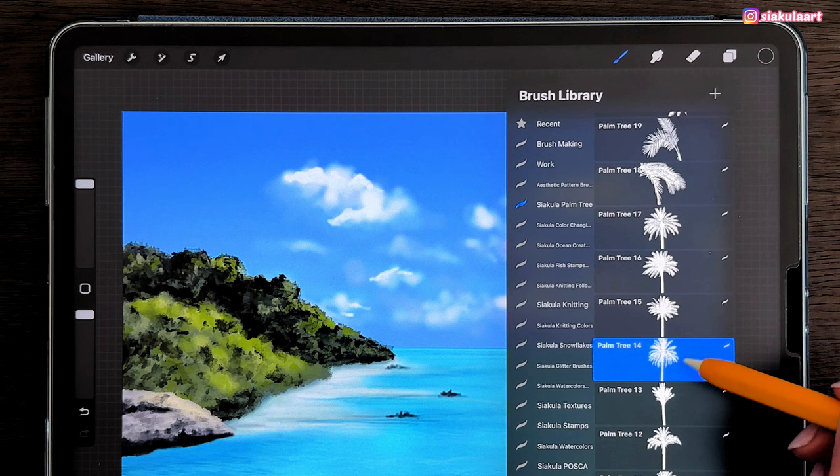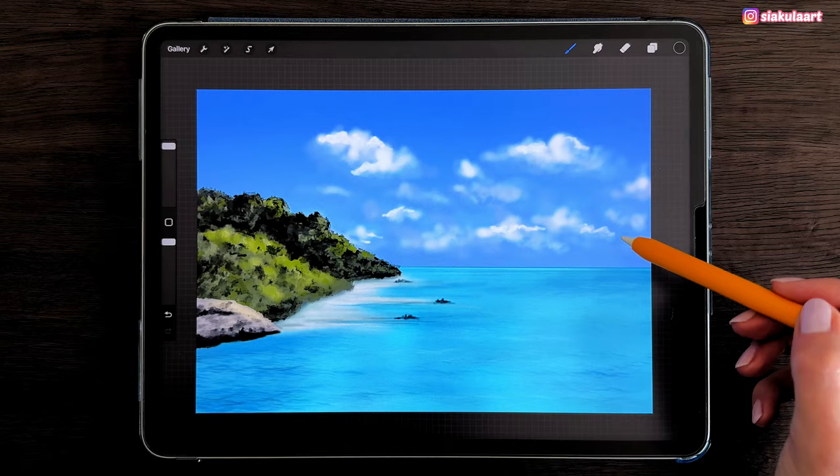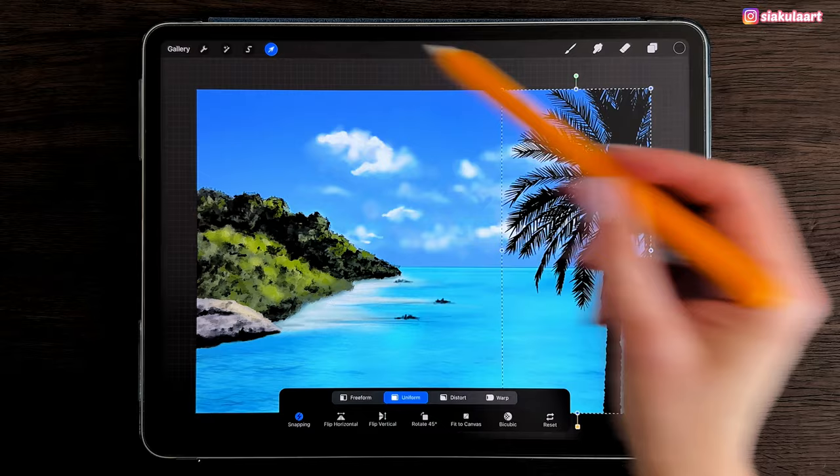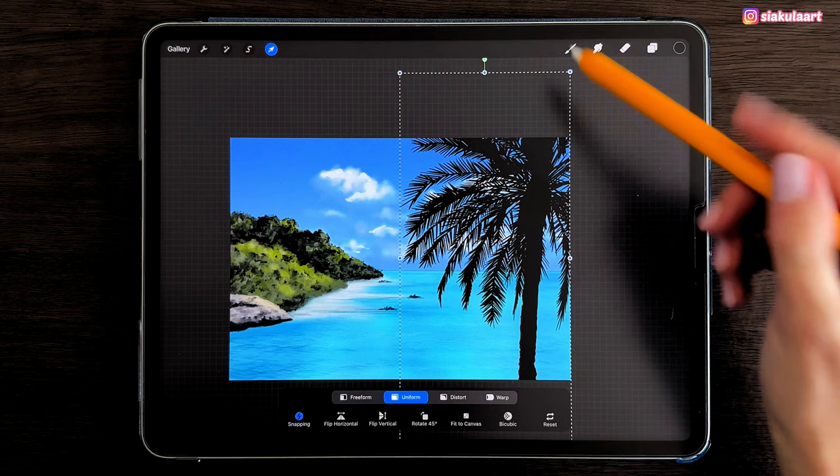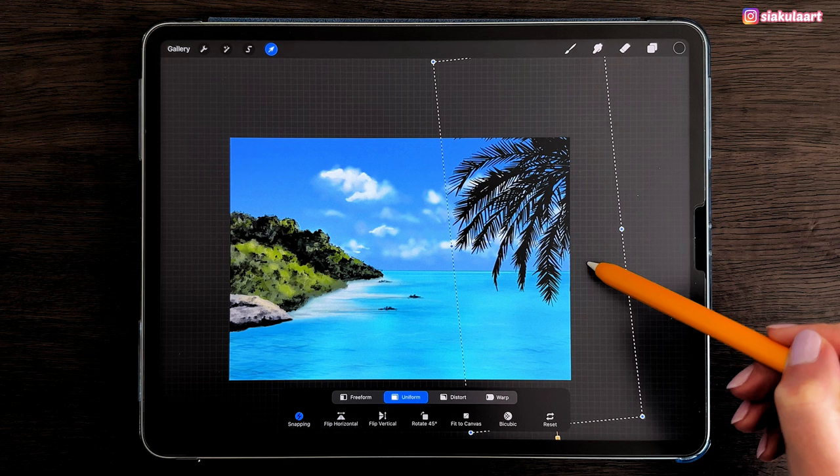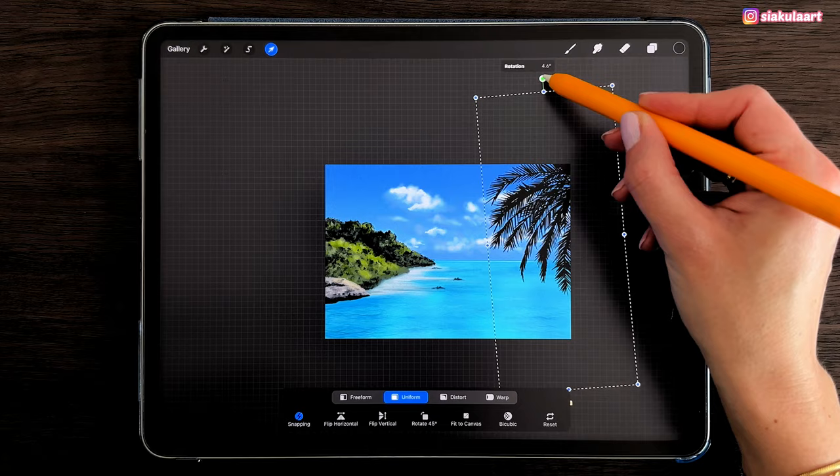And I will take palm tree 14. My brush size will be 100%. And I'm going to stamp it somewhere here like this. And now I can use the arrow tool to make it bigger. I will also rotate it a little bit. And move it somewhere here like this. Let's tap here to finish.